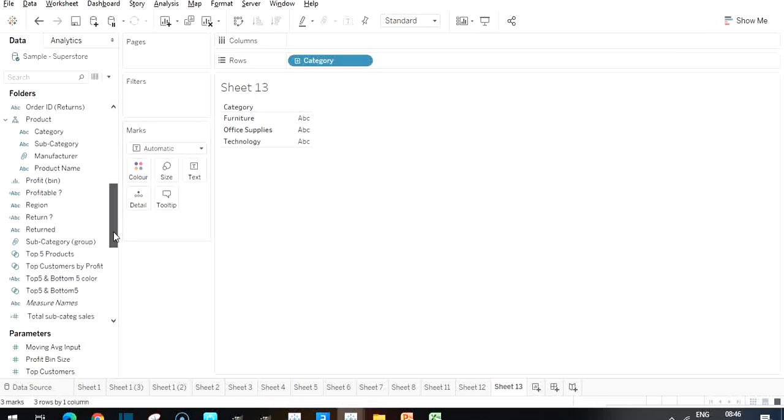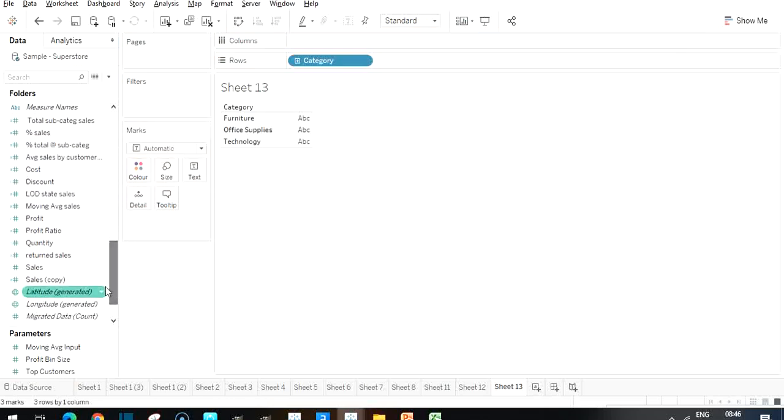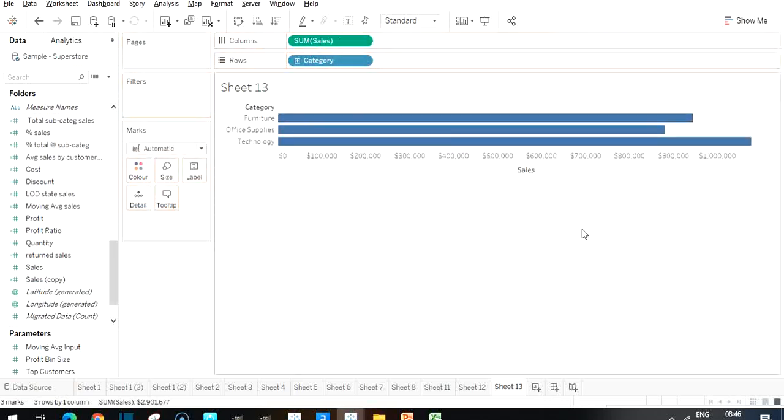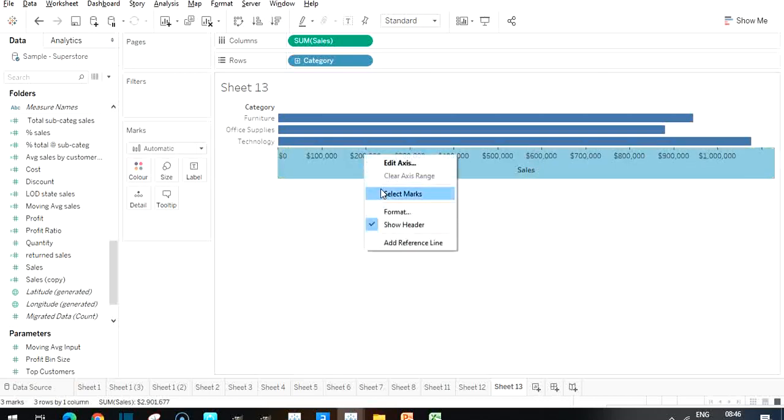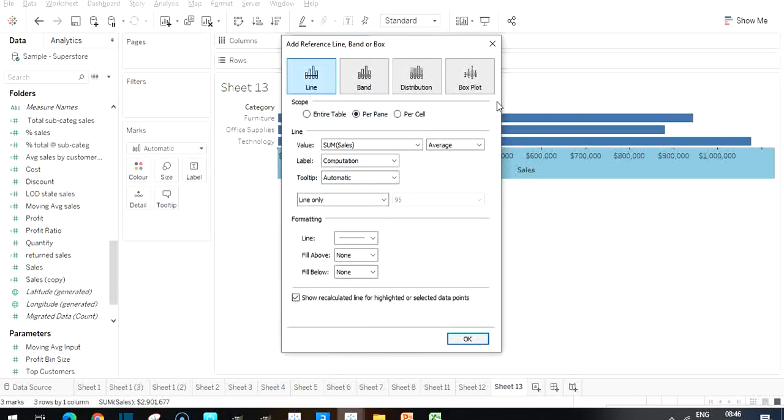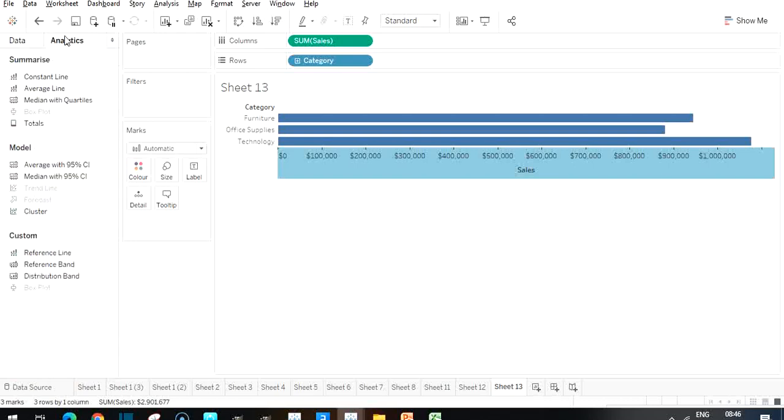Okay, and then let me take the cells. Now there are two ways that you can do this. If you want to create a reference line of cells, here also you can click add a reference line and your reference line will appear. Or you can go to analytics. From here also you can drag your reference line and it will appear. So there are many ways that you can bring your reference line.